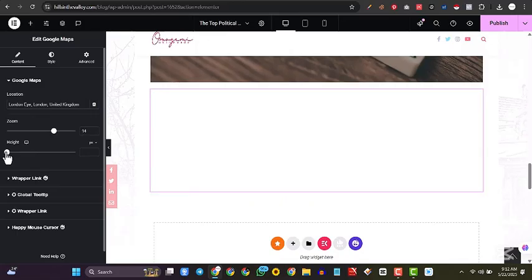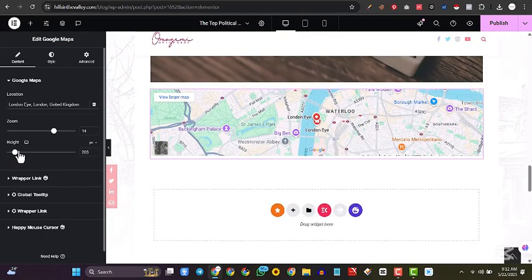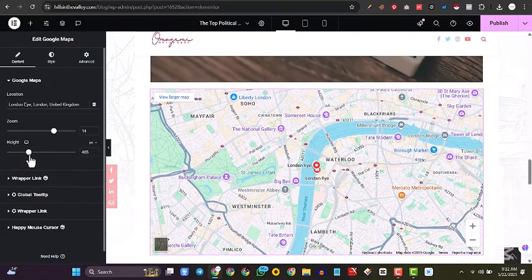So you zoom in so that it will be more obvious. You see London High. So you can increase the height of the map here. Or it's too much. Solid. So that is about that for the map.